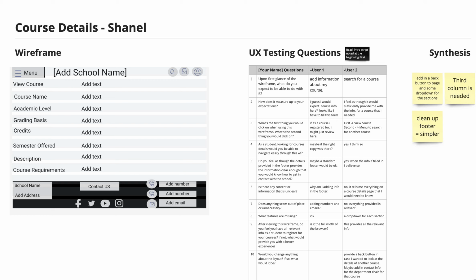Here we have Chanel's wireframes, her questions, and her synthesis. Some of the synthesis that she got was to, when she's presenting it, make it more like the browser, because we're building it in a browser. That's where people want to do this. So it's a little bit confusing to see it this way. And also it looks like a form, but it's not supposed to be a form. So that has to be cleaned up. The footer as well needs a bit of work. So that will be done next time possibly.